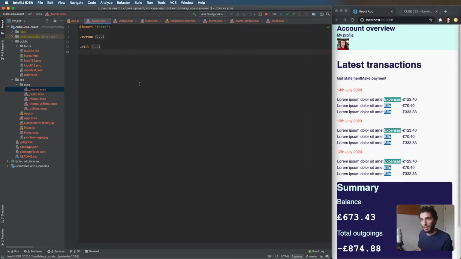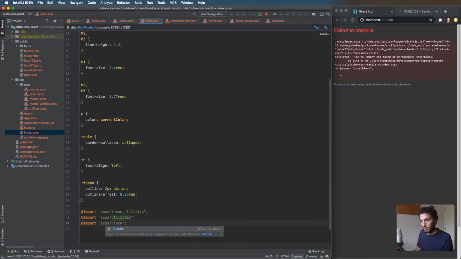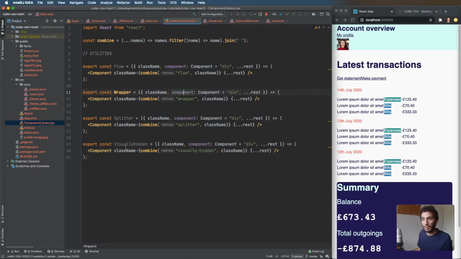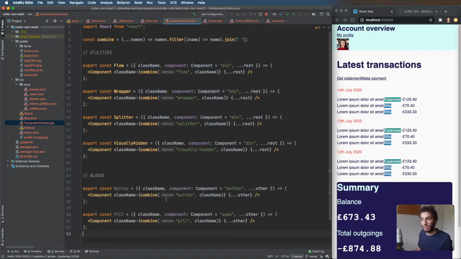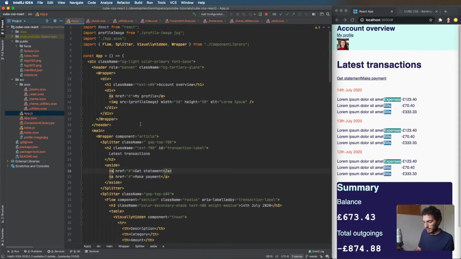So similar to the utilities, I'm going to import this here, and oops, blocks there. And the final step is I'm going to actually add them into my component library exactly the same way we added the utilities. So exactly the same, no difference other than the class here. So then we can just go into our app.js. I think it's these guys here.